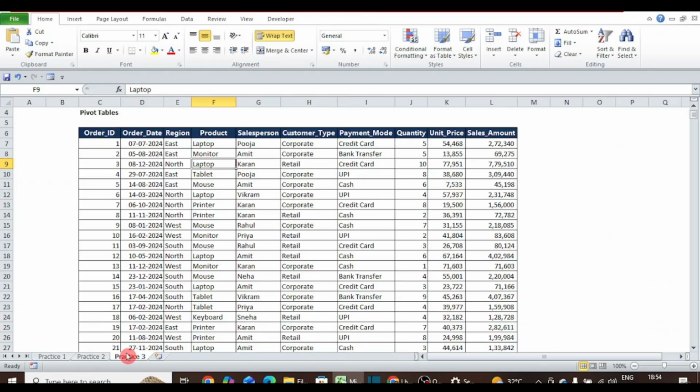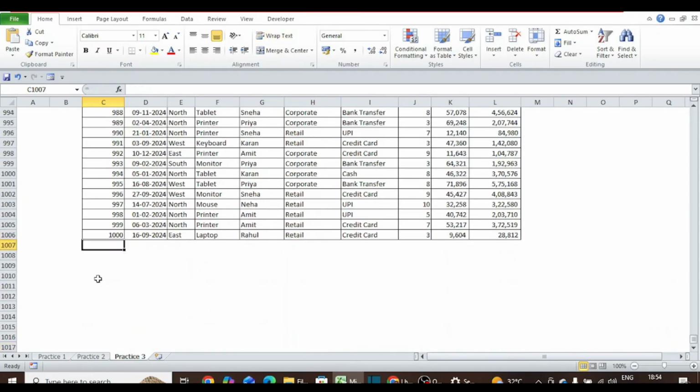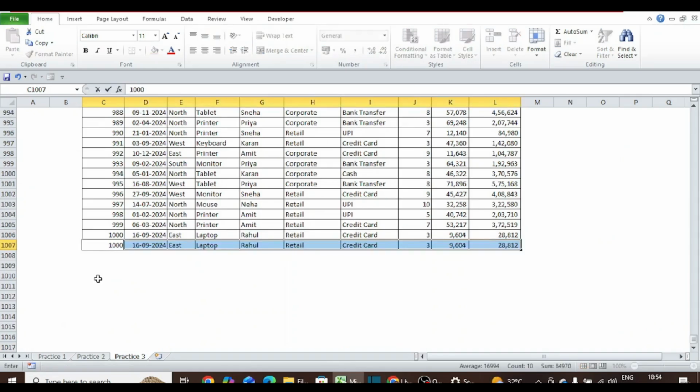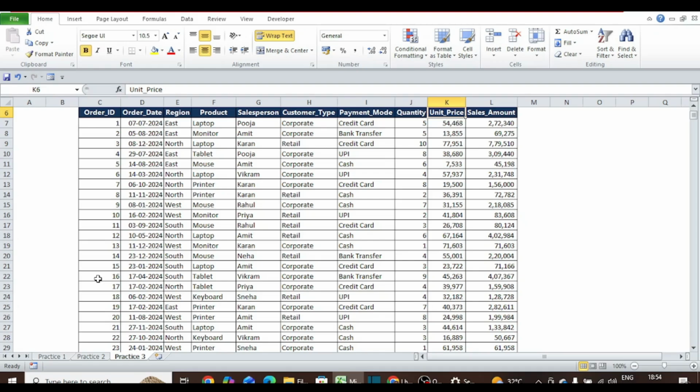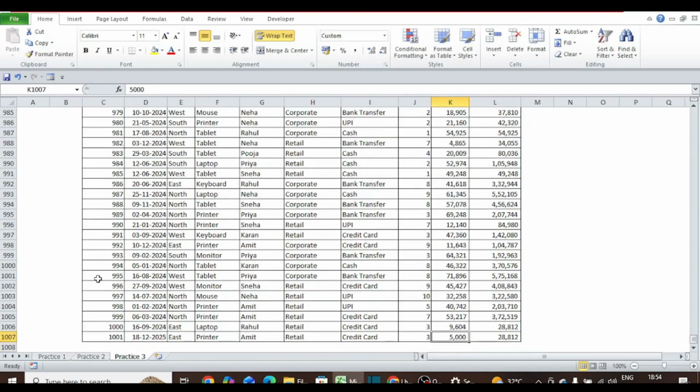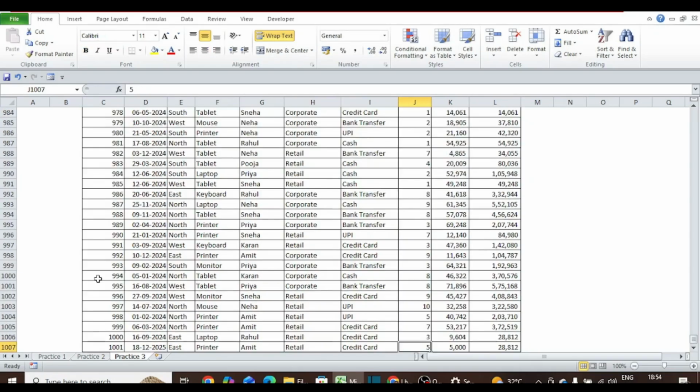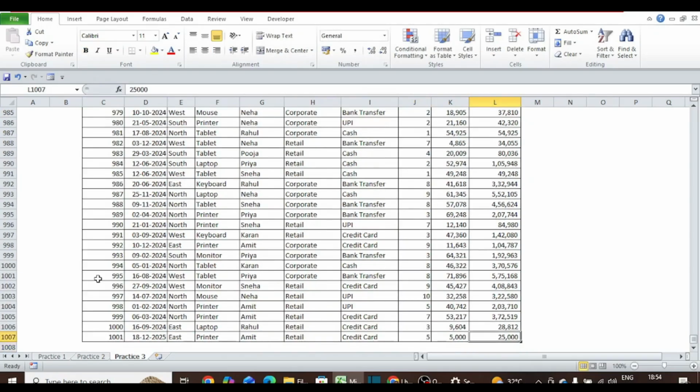Now let's say, what if in your base data some rows are added? Let's say I copy it here, I put some random number and make it 1001. Change the date to, let's say, 18th December 2025. And then instead of laptop, I make it printer. I change the name to Amit. Then I keep it retail. Rest of the details, let's say unit price, I make it 5,000. Units, I make it 5. So we have sales amount of 25,000. Now this data has got added.